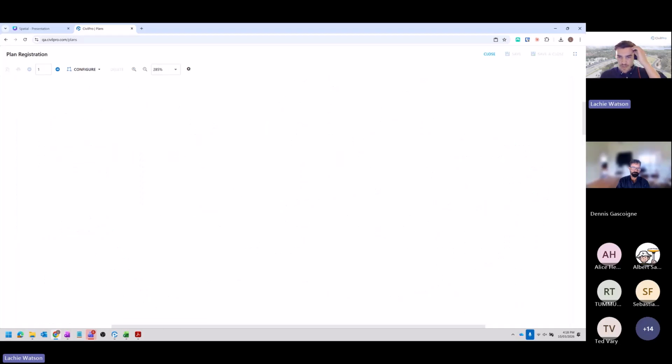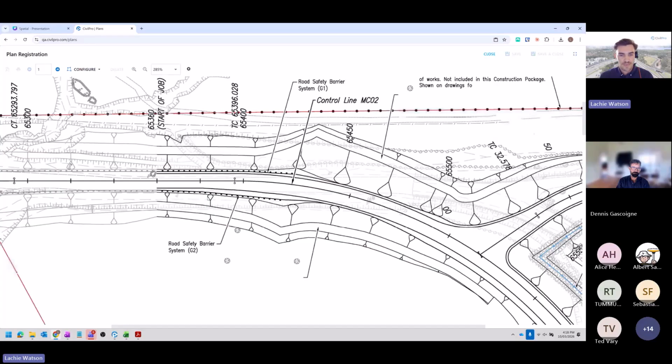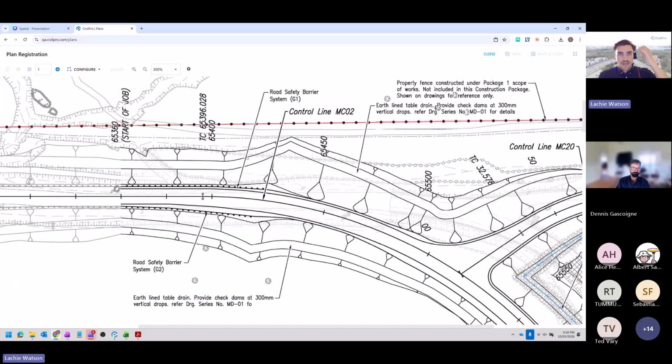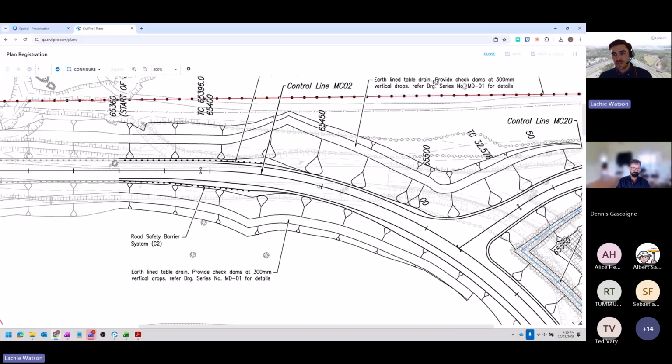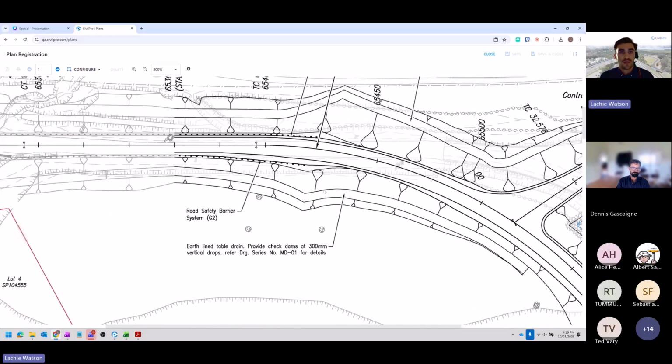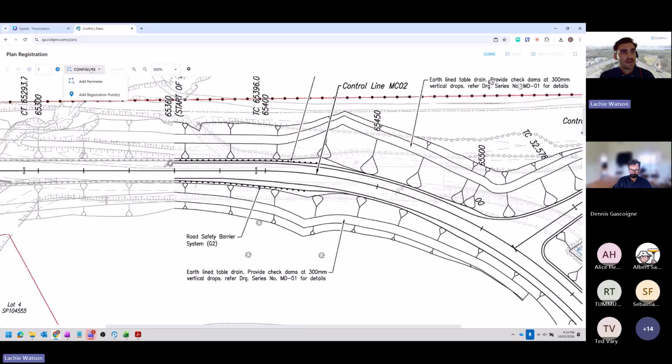Right, so what I'm going to do now to register this drawing is zoom to 300%. There are two ways that we can register this drawing, and I've got to put 3 points on this sheet in order to register it. The first way to do it is if I click Configure, Add Registration Point. For this location here, 65,400, or that chainage, I know that I've got the coordinates for that point, so I will zoom in, and I implore you to zoom in more than I have.